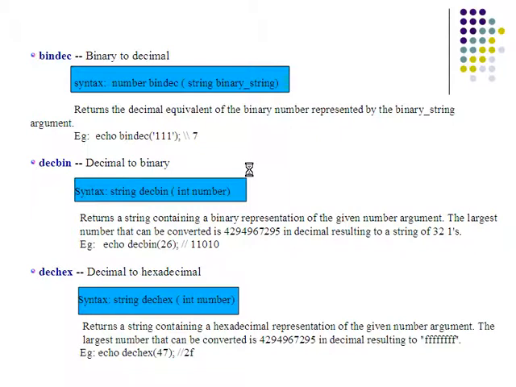bindec. It takes an argument which is a binary string which comprises zeros and ones and calculates the corresponding decimal value. It returns the decimal equivalent of the binary number represented by the binary string which we passed as an argument to this function.